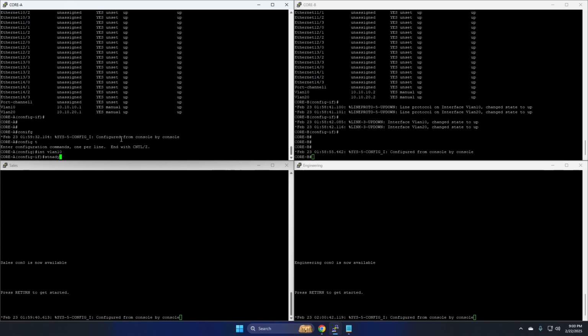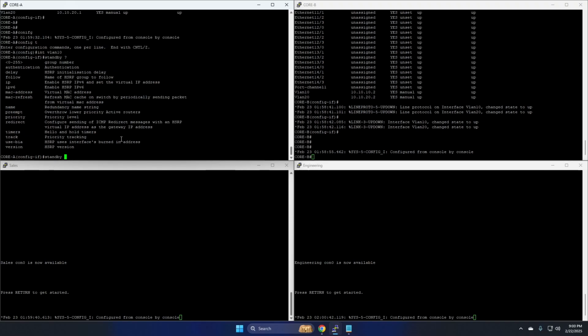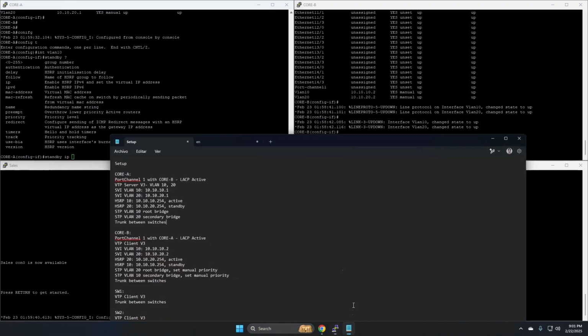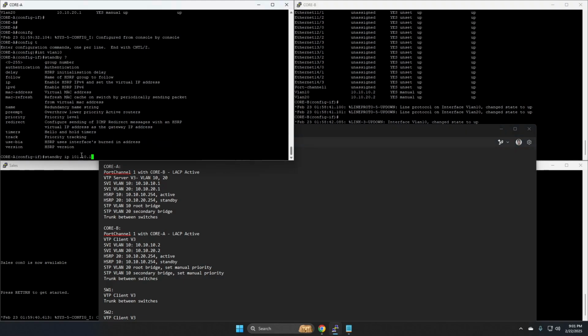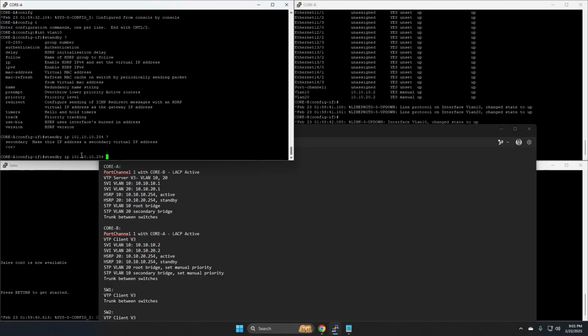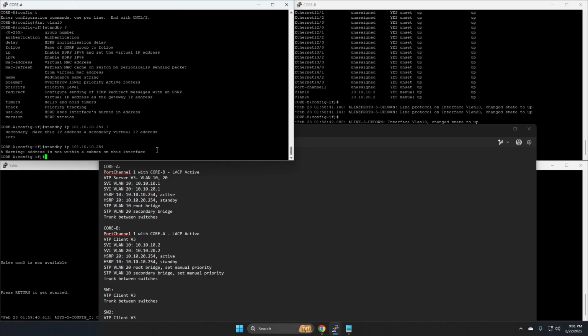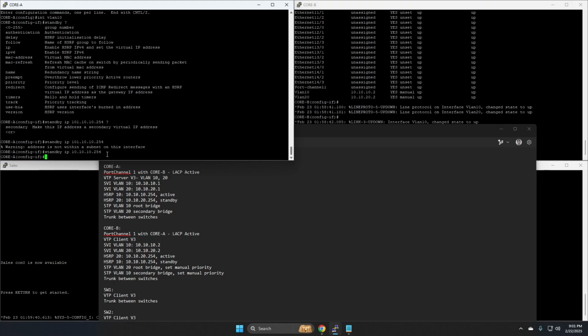Okay, cool. So the command for that is standby IP, and then we're going to set up the IP. The IP for HSRP on core A is going to be 10.10.10.254. So 10.10.10.254. So that's that. If we type it right and not fat finger this, nice.